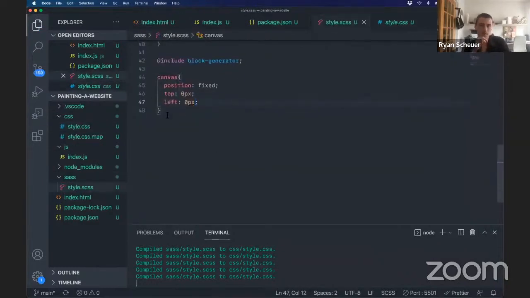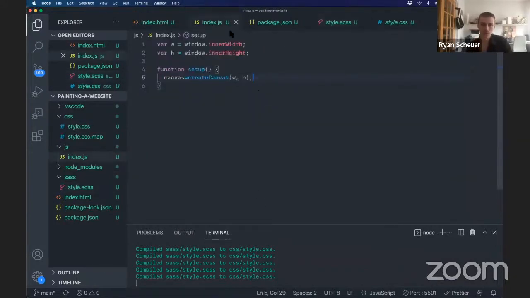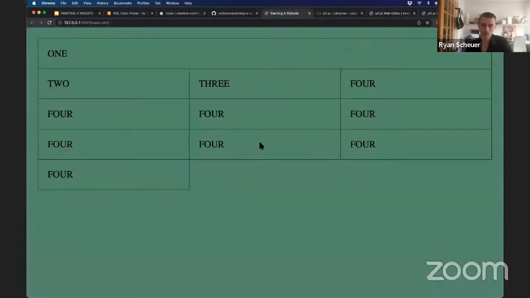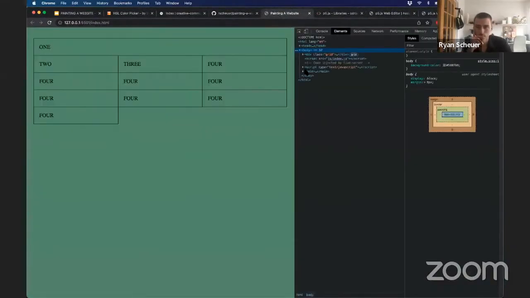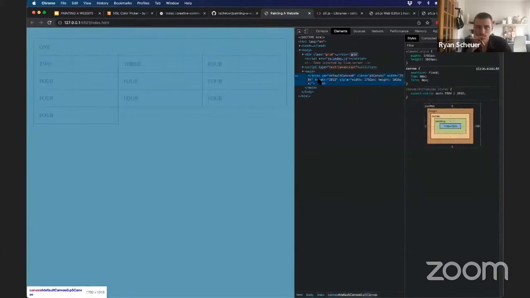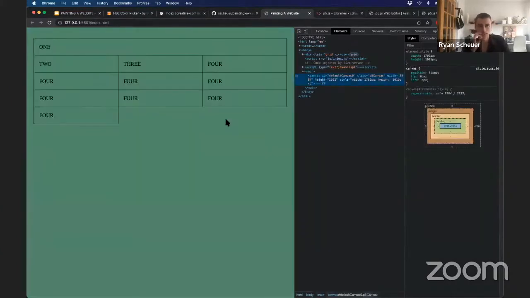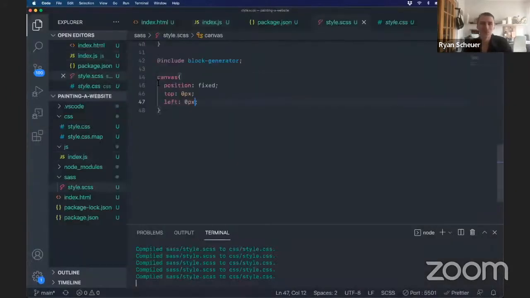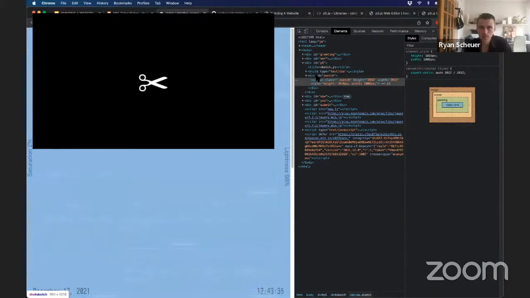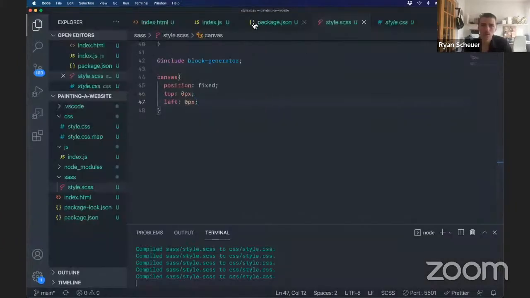So basically, this little code here will create a canvas on our page. Let's see if it actually works so far. Great. So there's our canvas right there. Look at that. It doesn't really do anything yet, but cool. Let's see what it does. Is it over top of everything or below everything? It's below everything.